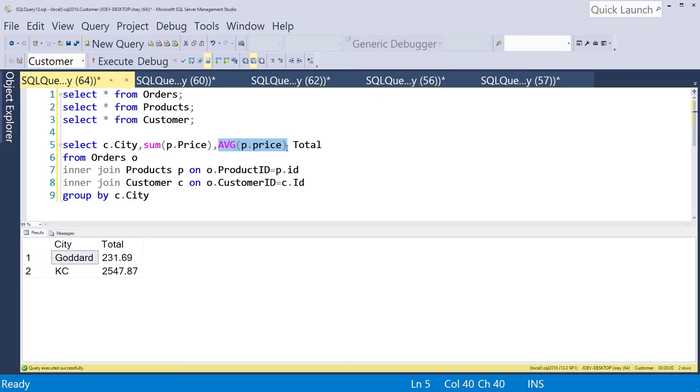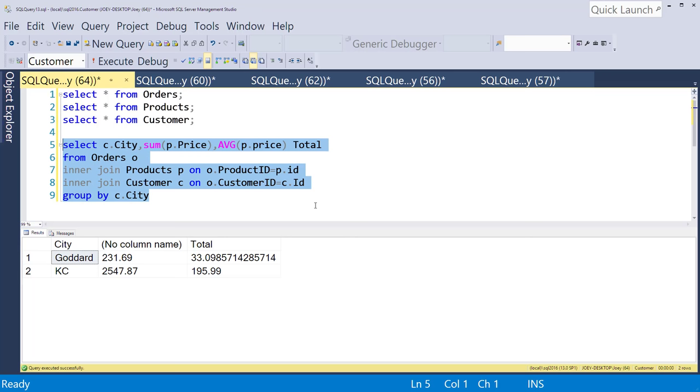So let's go in here. And you can see that the average for the Goddard area per order was $33. The average for Kansas City, which we know is Mike Schmidt, is $195 because all he bought was bats. So the average is going to be the exact same as what the bat price is.